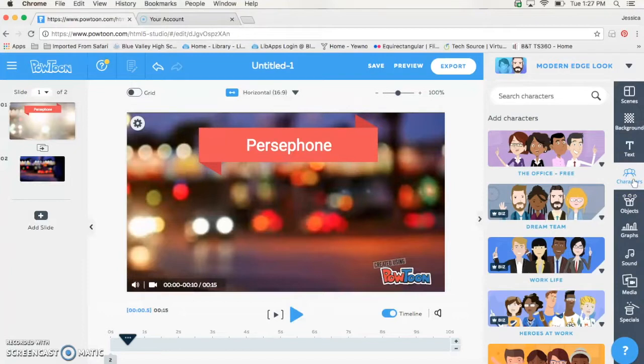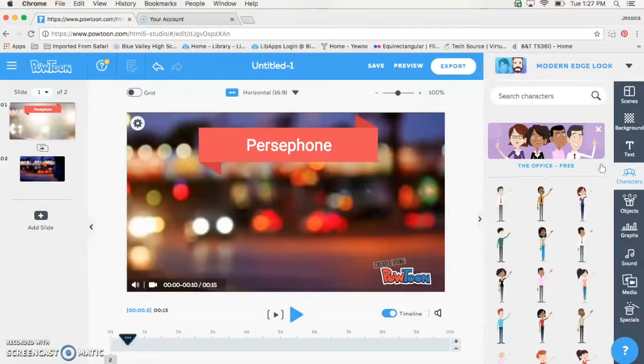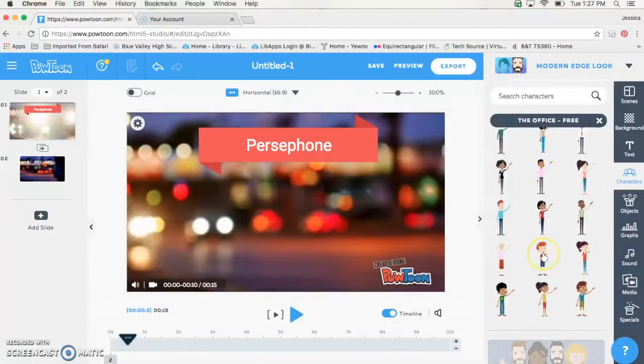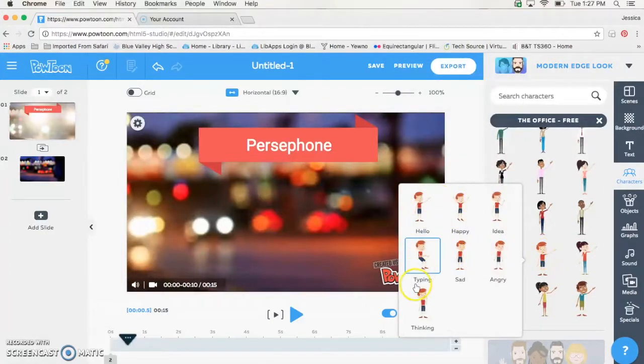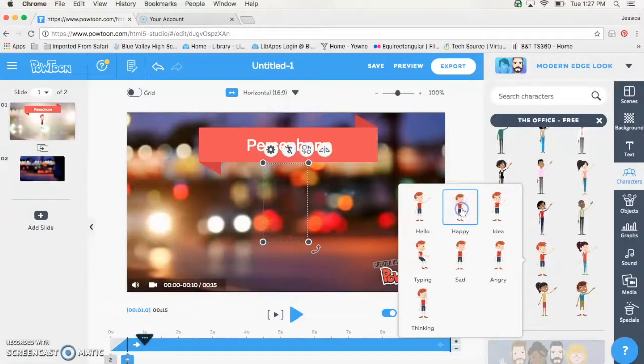I can also add characters. The great thing about characters is that you can animate them as they go. You can see that this one says free, so that's something that I would probably want to use. I won't want to use one of the paid for ones. So you can choose this. You can choose their different emotions if you just hold your mouse over it. So I'm going to add a little happy guy for right now.